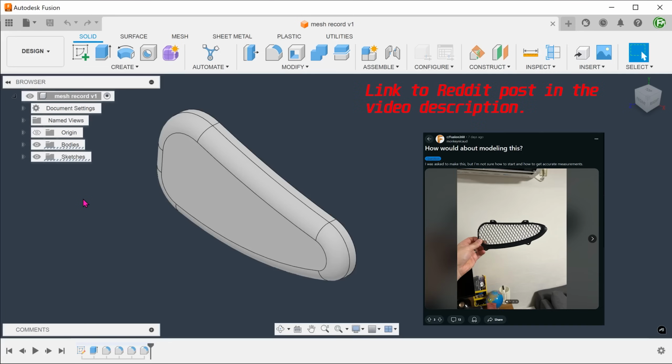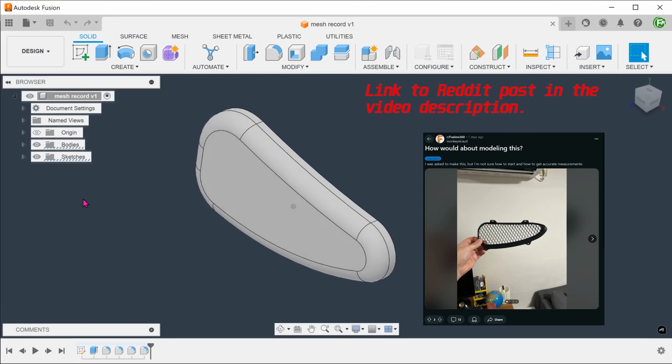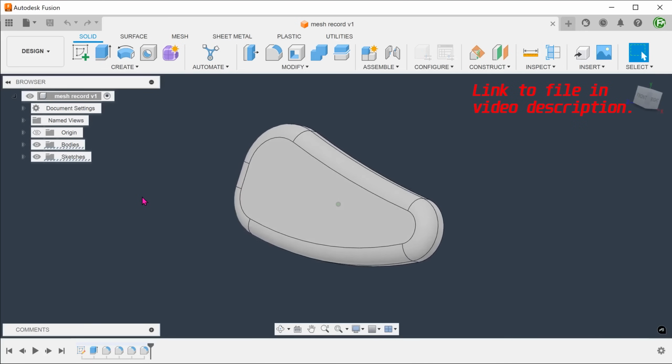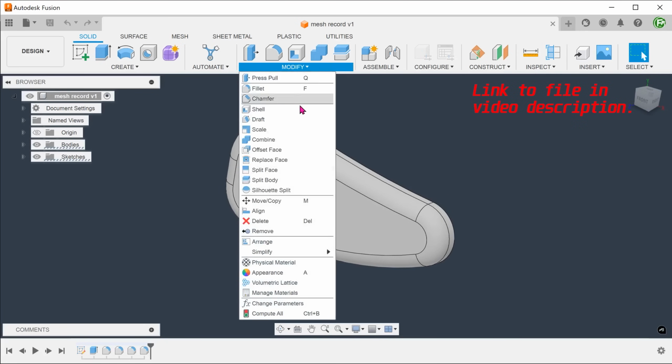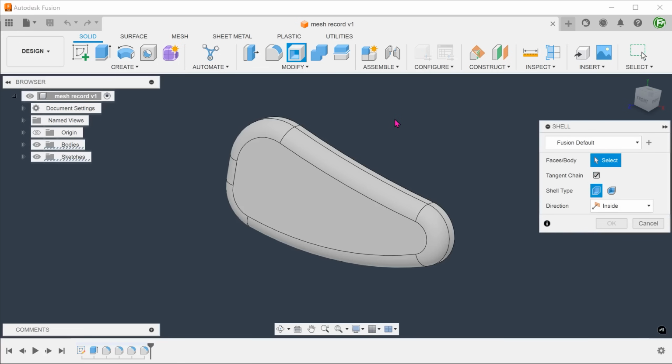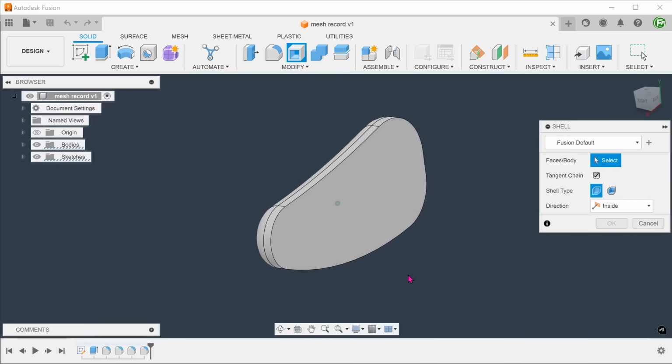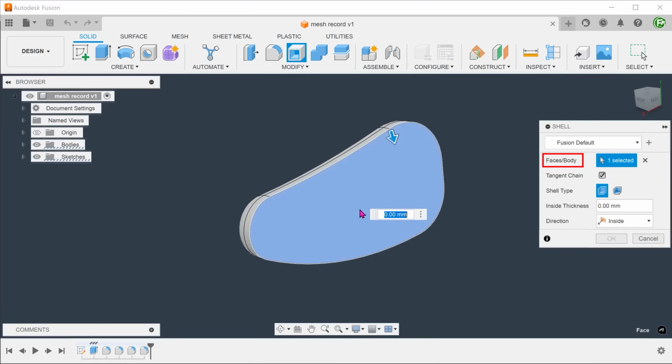Let's take a look at one approach to modeling this. We shall start with this solid extrude. Go to Modify, Shell. Select this face. Adjust the thickness.